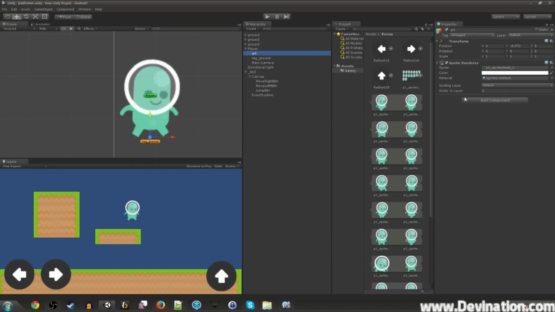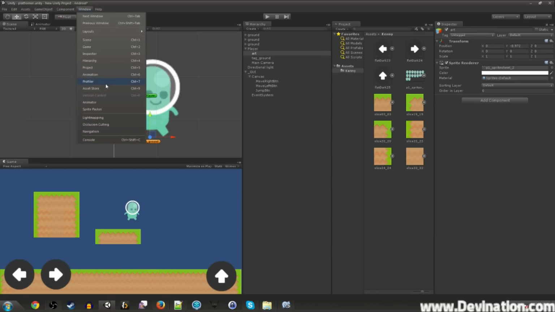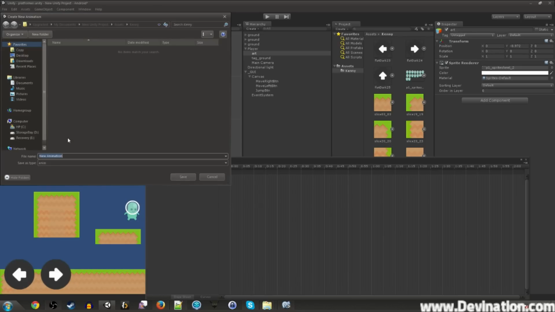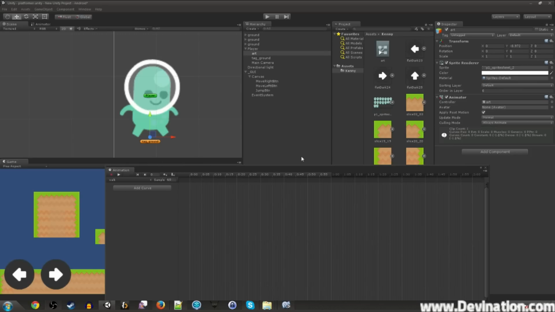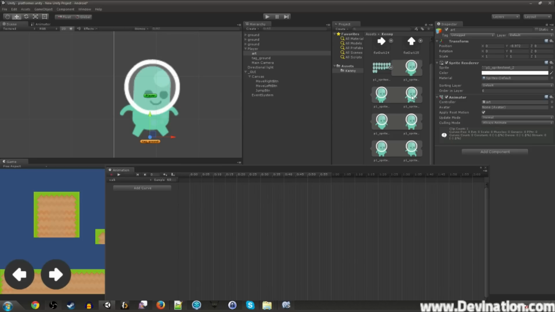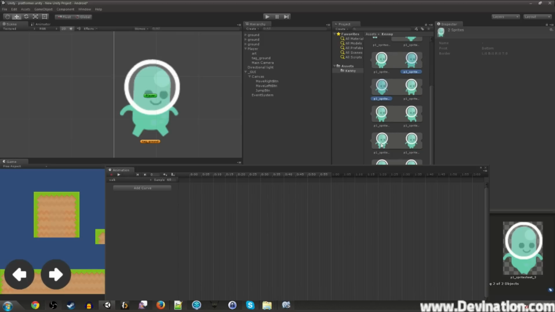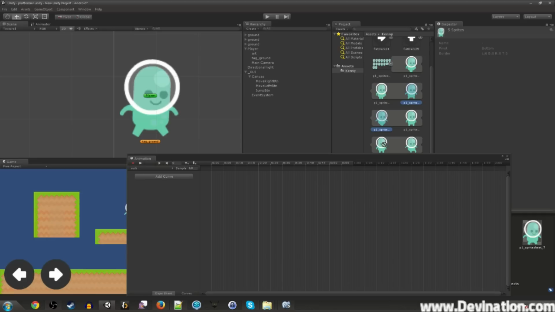Okay, so now that we have our sprite in there, we're going to want to animate him so he can do his walk cycle. Let's go to Window, Animation, and let's create a new clip, walk, and we're going to drag in some of these guys. So let's grab this one. Let's see, what do we want? This guy. I'm looking for the sprites that look like they belong to the walk animation. I guess that's it. Alright, let's drag them in.